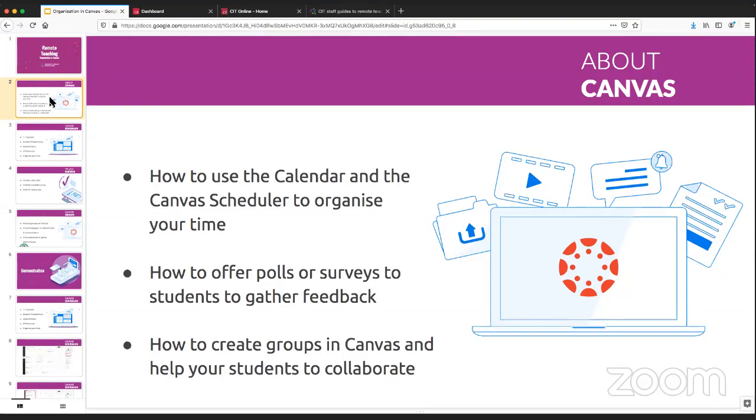So, some of you might be aware if you're using Zoom that you can create polls in Zoom itself. But you might want to create a survey or a poll for your students that you leave open for a few days or something like that, that maybe you have them provide feedback on something that you've delivered or something that you've uploaded to Canvas, and then you can discuss whatever feedback that you gather at a later stage.